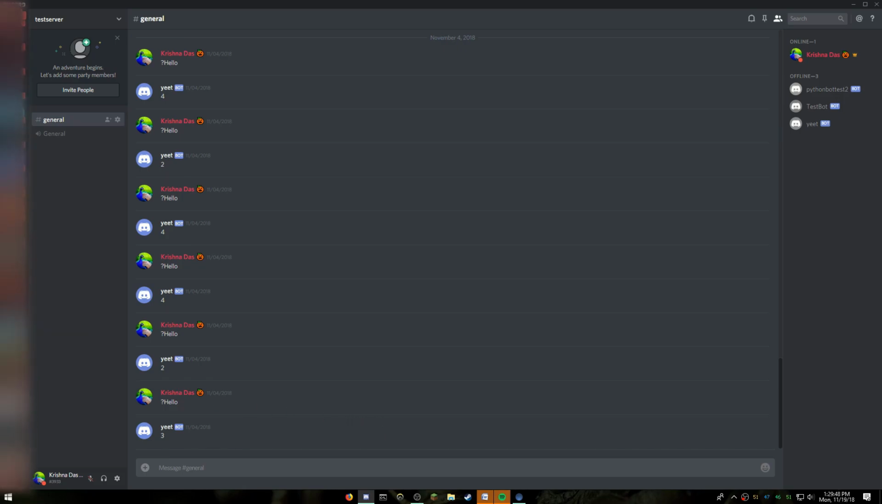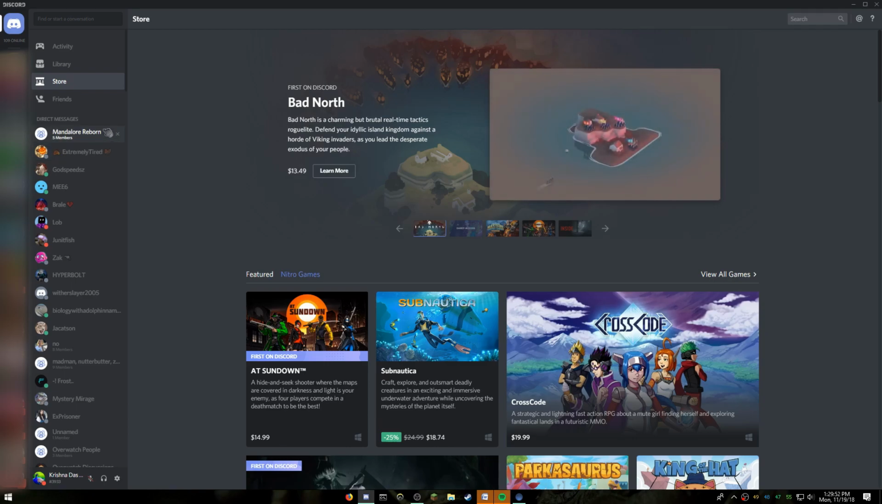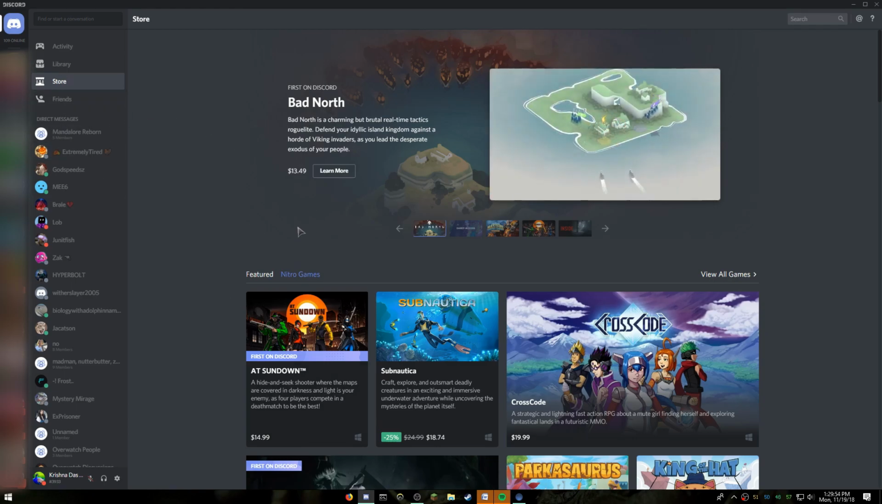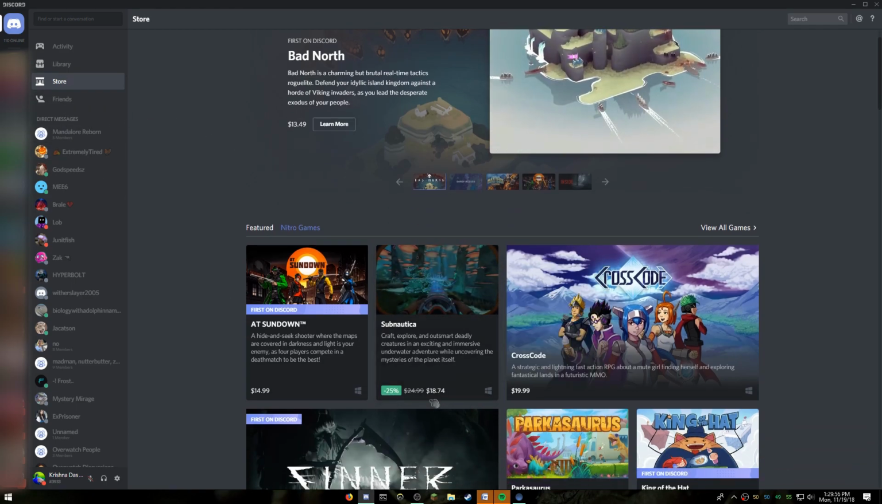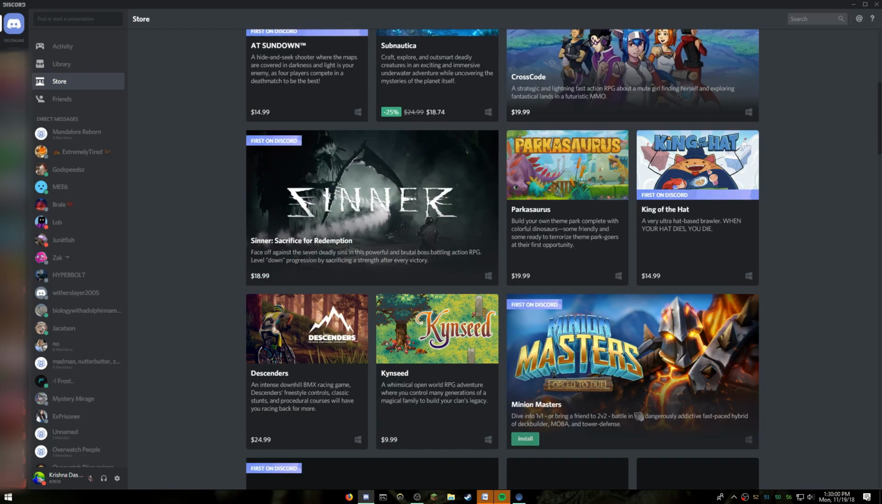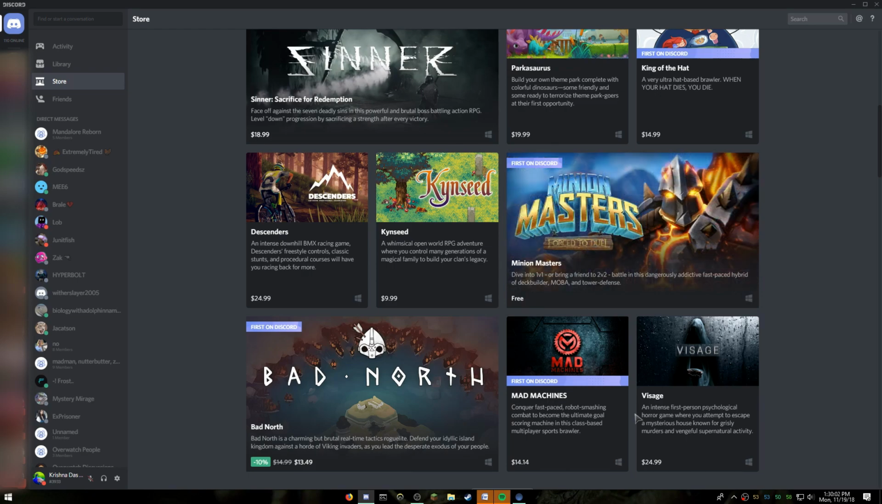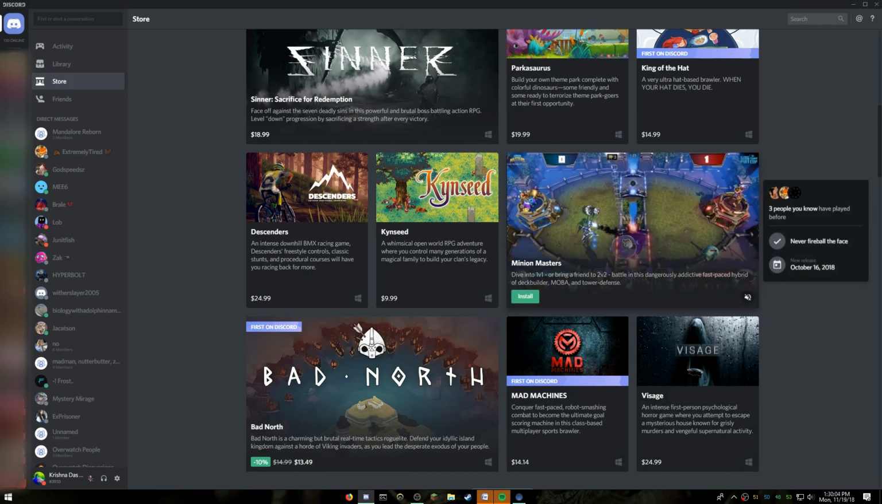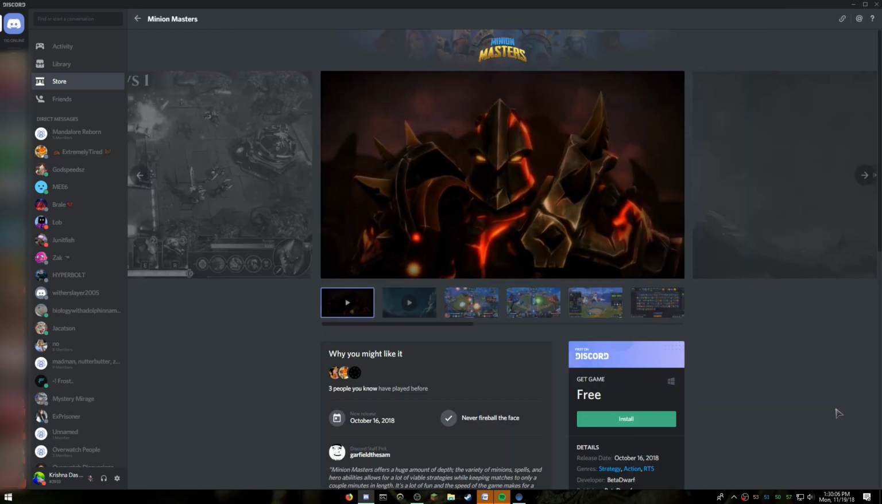To access the Discord store, scroll up and click on the Discord logo, which is home, then click on store. Now here in the store, whenever you hover over games, you can see an animation of the gameplay. So we're going to check out Minion Masters, which is a free game on the Discord store. It is a first on Discord game, which means that it launched first on Discord.